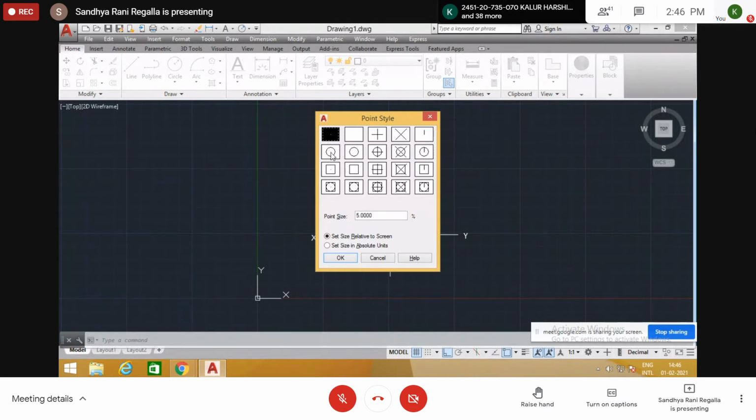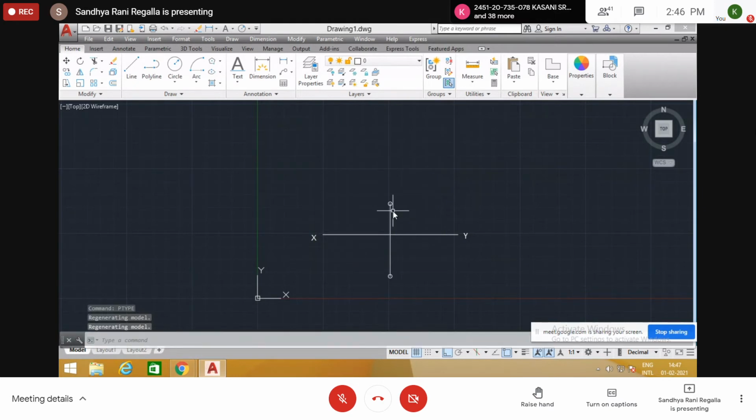So if you go to this option, circle, we can easily see. And the point size is 5 is there. 5 is I think too big. Go with 3. Okay. See, now we are able to see the points here.